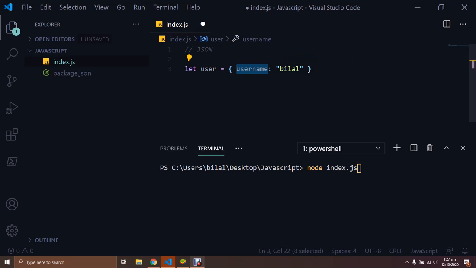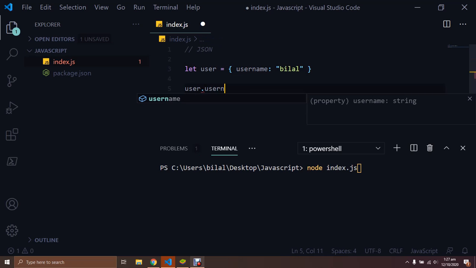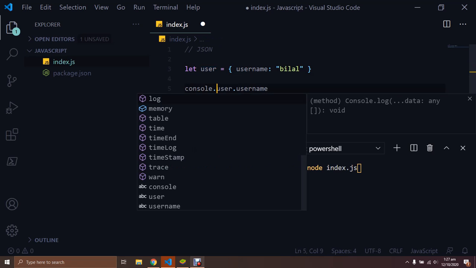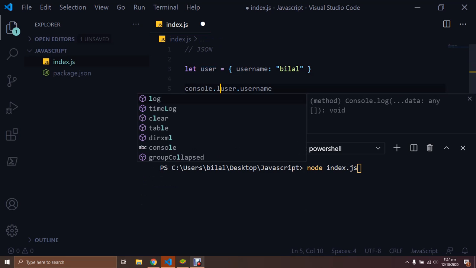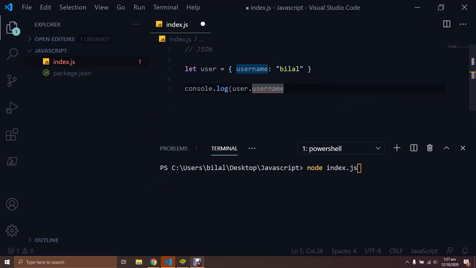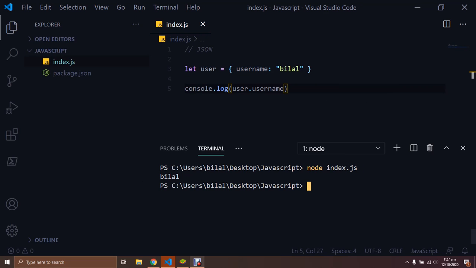So this is a key and this is its value, and now if I want to access this value, I can do so by doing user.username, right? So it's very easy to remember or easy to work with. So you create a key and you set it equal to some value, and then you use it in your program like so.